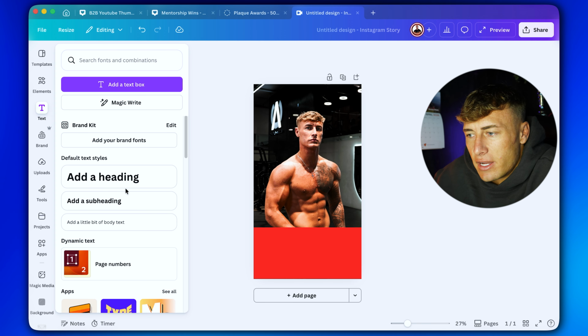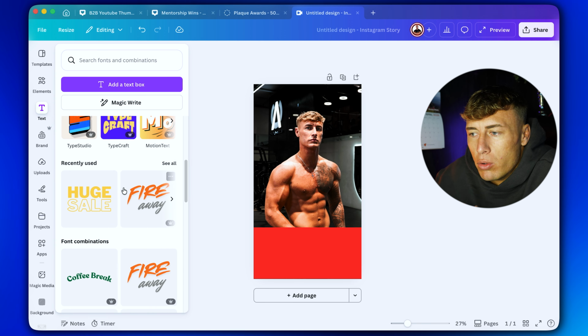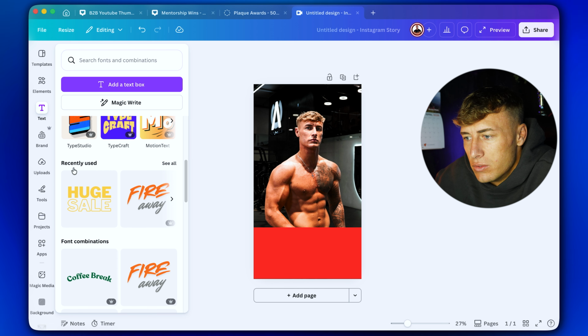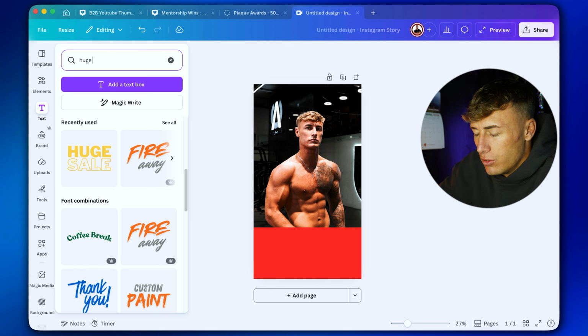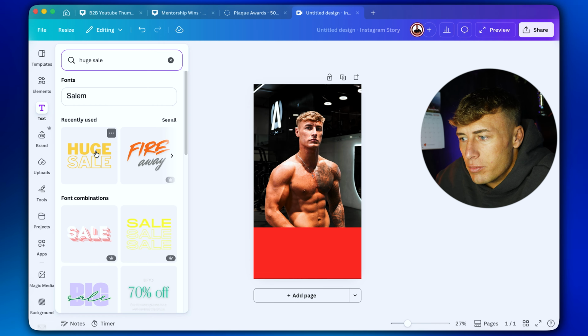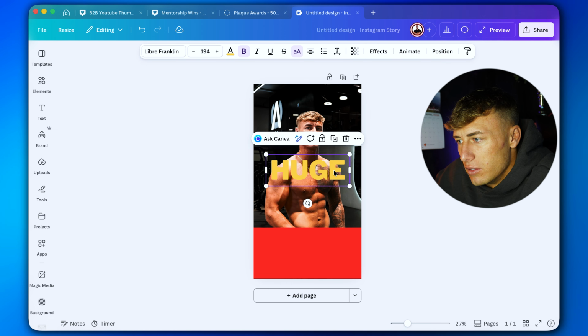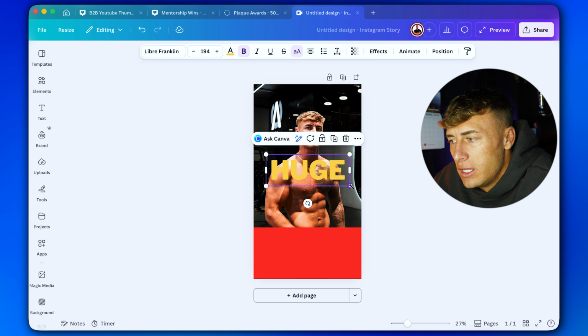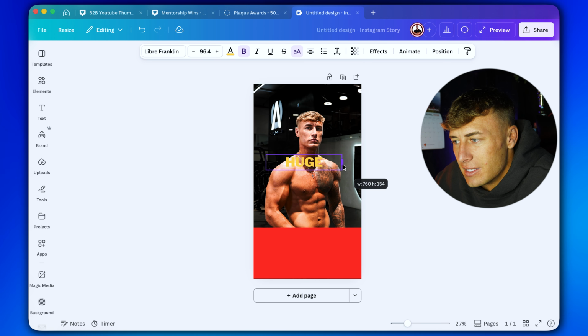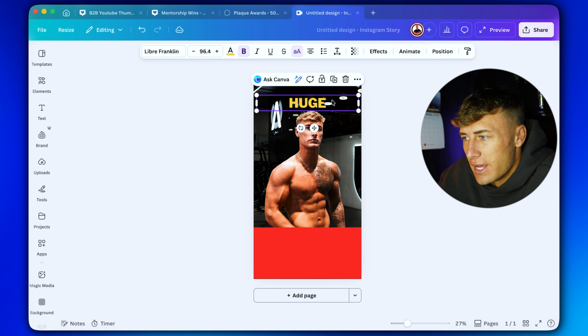So let's say we come over to text here. What we want is some form of bold text. Now on the recently used section, I'm not sure, this probably won't be here for you, but I'm pretty sure if you type in huge sale, maybe, yeah, it will come up. So huge sale. This is normally the one that I like to use. All right. Now, first of all, it's only going to be able to fit forwards in there. So you're going to need to crop it down and then expand it just like this. All right. Now the text is going to go here.